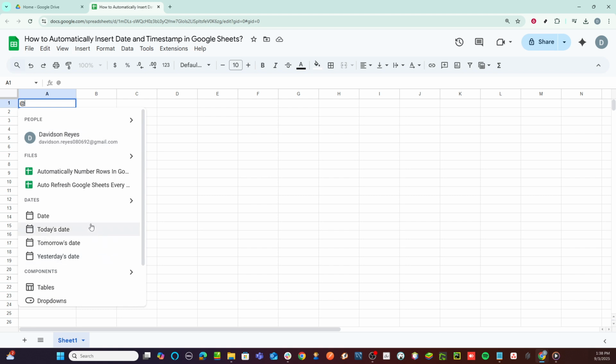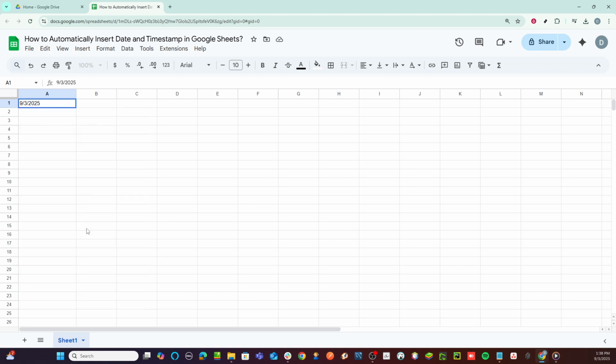Among these suggested options, you'll see today's date appear. Click on it. Doing so links today's date to your selected cell. This feature significantly minimizes the chance of error and saves time by automating the input of the current date.